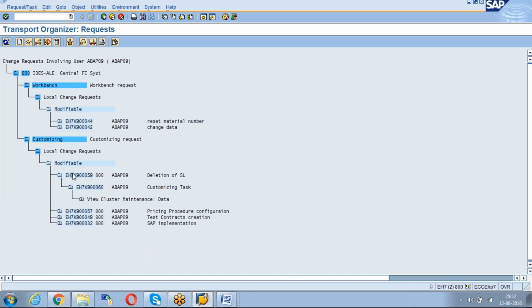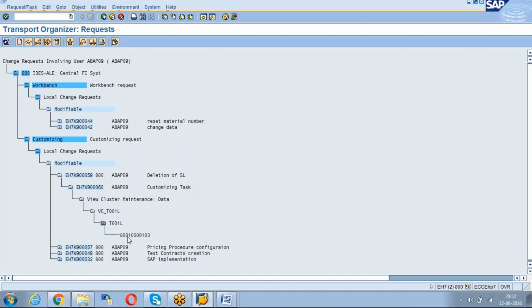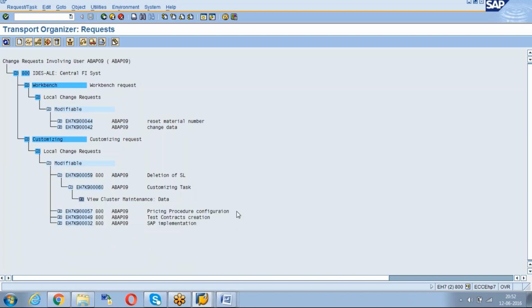This is the transport request. Each transport request will have a task. Under that task we will see the changes, what kind of changes we have done. See, this is the task. Under the task we will see whether you have removed the storage location or you have changed any data. Everything will be available under the task.